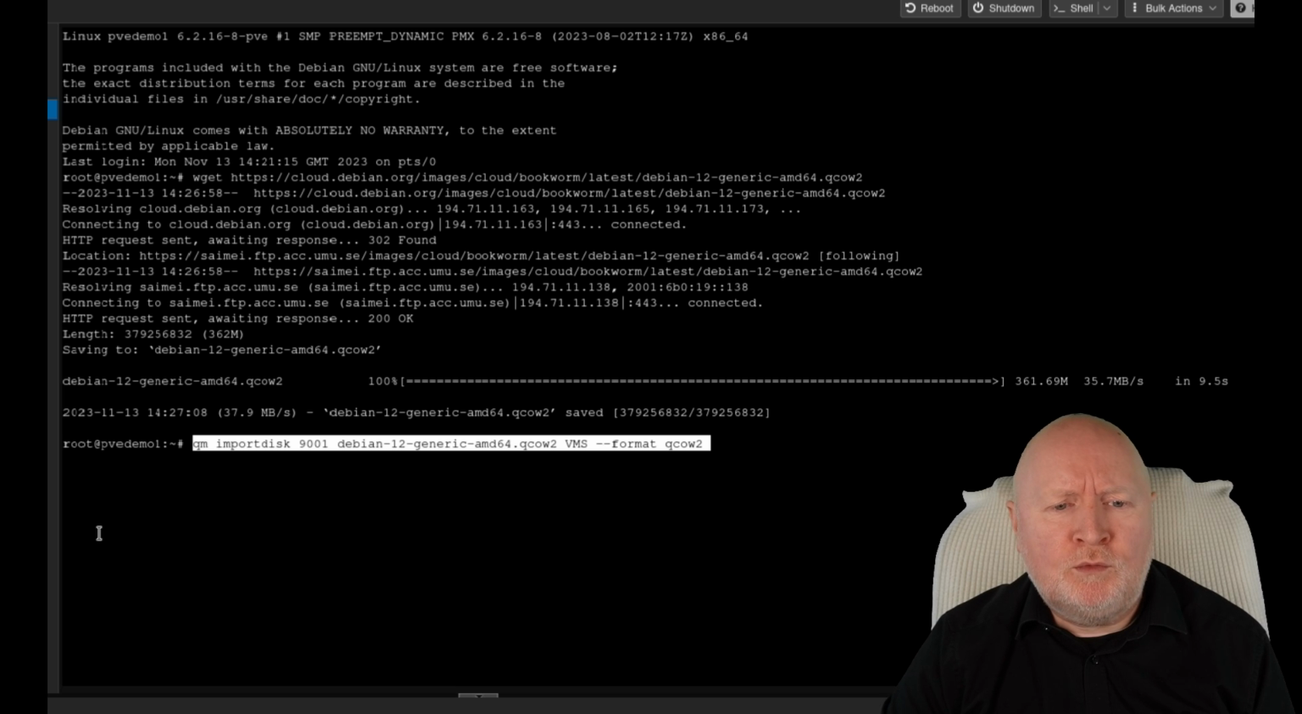But basically, we're running the qm importdisk command. We then give it the virtual machine ID, which is 9001. We tell it what the file is, so that's the one we downloaded. You then need to tell it what the storage is. So for me, I've got these Proxmox servers talking to a NAS. So they're connected to an NFS share, which I've called VMs. So that's why I've got that as the storage.